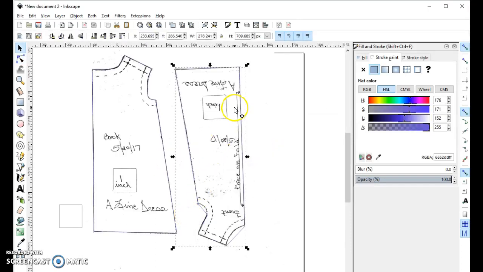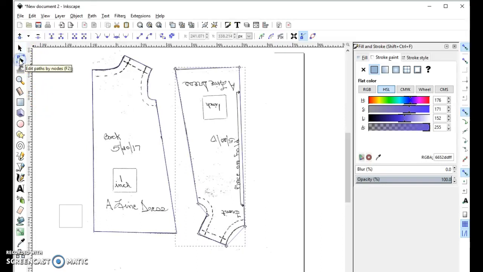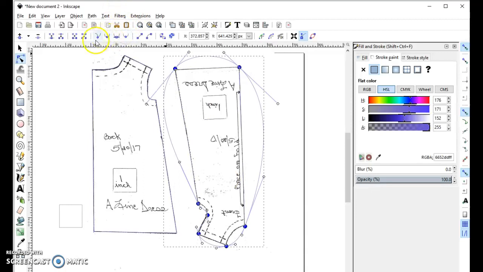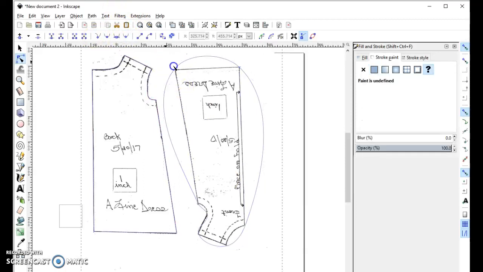One thing I wanted to show you is that right now you can't see the nodes on the corner of this pattern that we're drawing. That's because we are in this mode here, where we are using the pointer, the arrow. If you want to get to the nodes, just click on this Edit Paths by Nodes tool, and that will allow us to access our nodes again. So we're going to keep going through and editing these, as we were showing before.